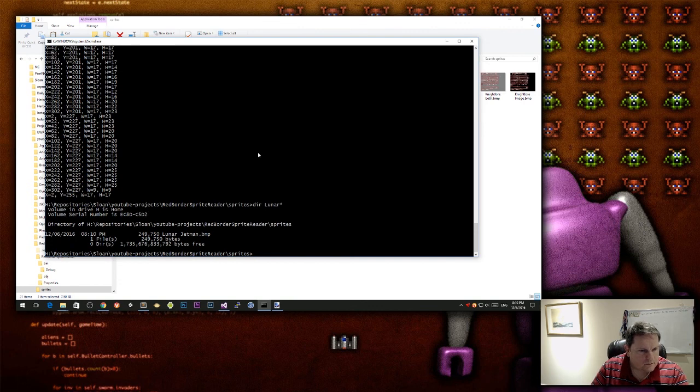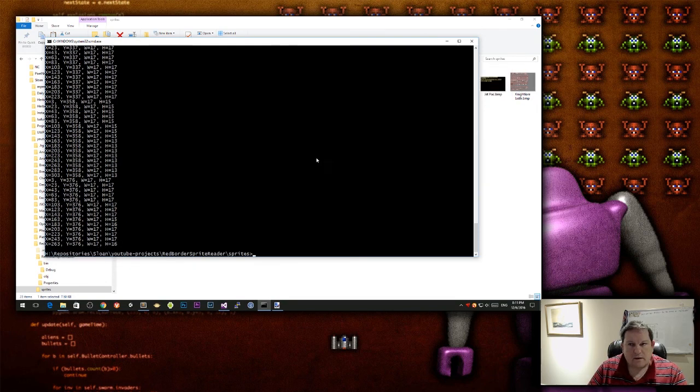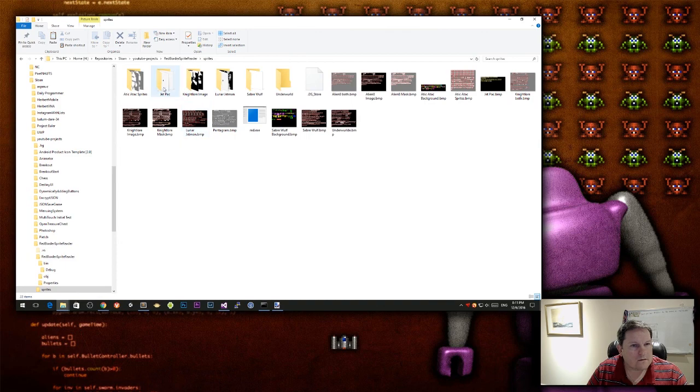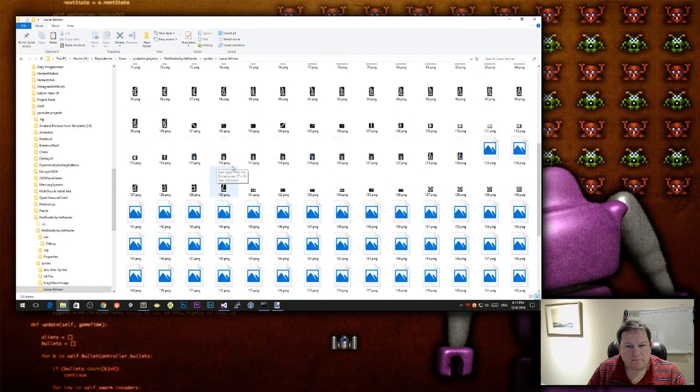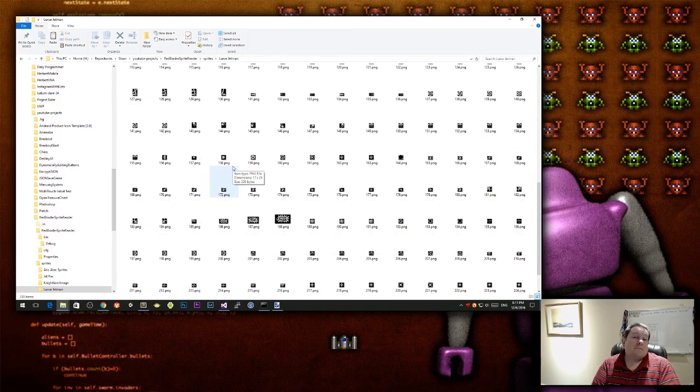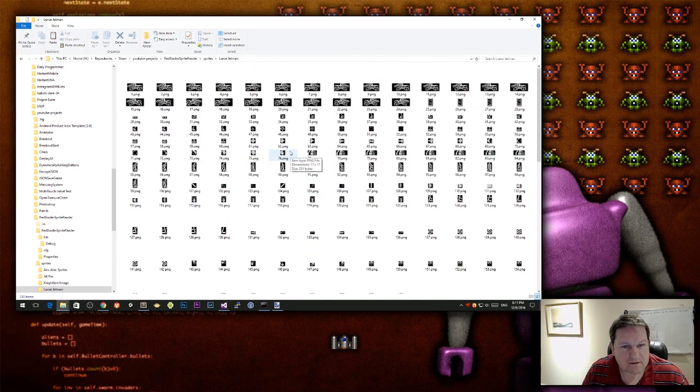So if I now do red lunar jetman.pmp, I now have Lunar Jetman in here as well. Okay. So anyway, have fun. Yeah, so you can see that we have all these sprites now. So yeah, perfect. All right.